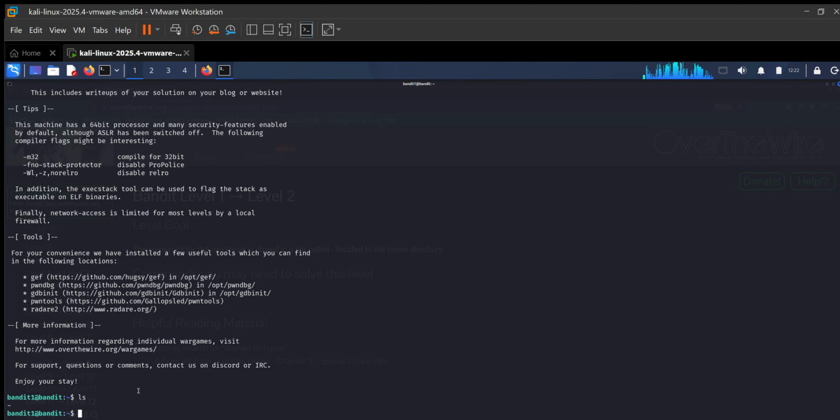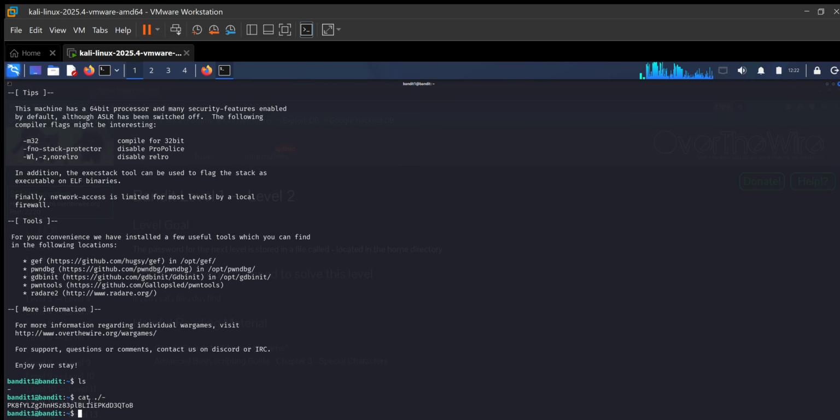So how do we cat this file? We just use cat with ./ before the hyphen, then enter, and we have our password. After that, you log out again.